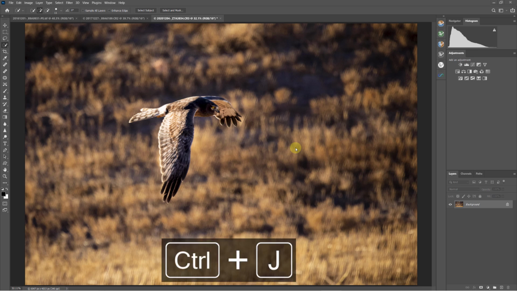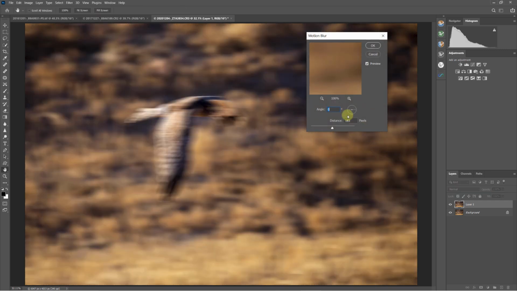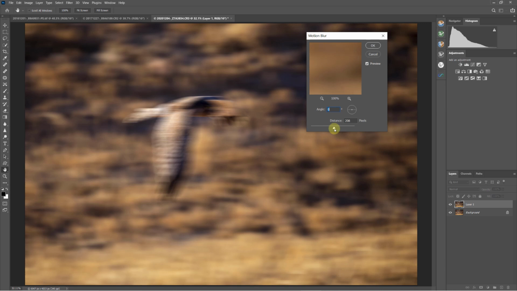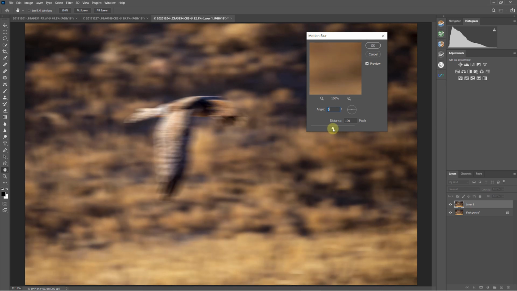I'm going to use Control J to duplicate the background, go to Filter, Blur, Motion Blur, and you have two controls. One is angle, and basically that's the direction of the blur. In this case, I'm going to keep it at 0 degrees because the bird was flying pretty much horizontally. And distance, which is the amount of blur from no blur to some blur, and this simulates actually moving or panning the camera. Now, for my taste, something around 120 pixels works fine for this image, but to make it easier for you to look on your monitor, I'm going to go with something around 80 or 200 pixels.